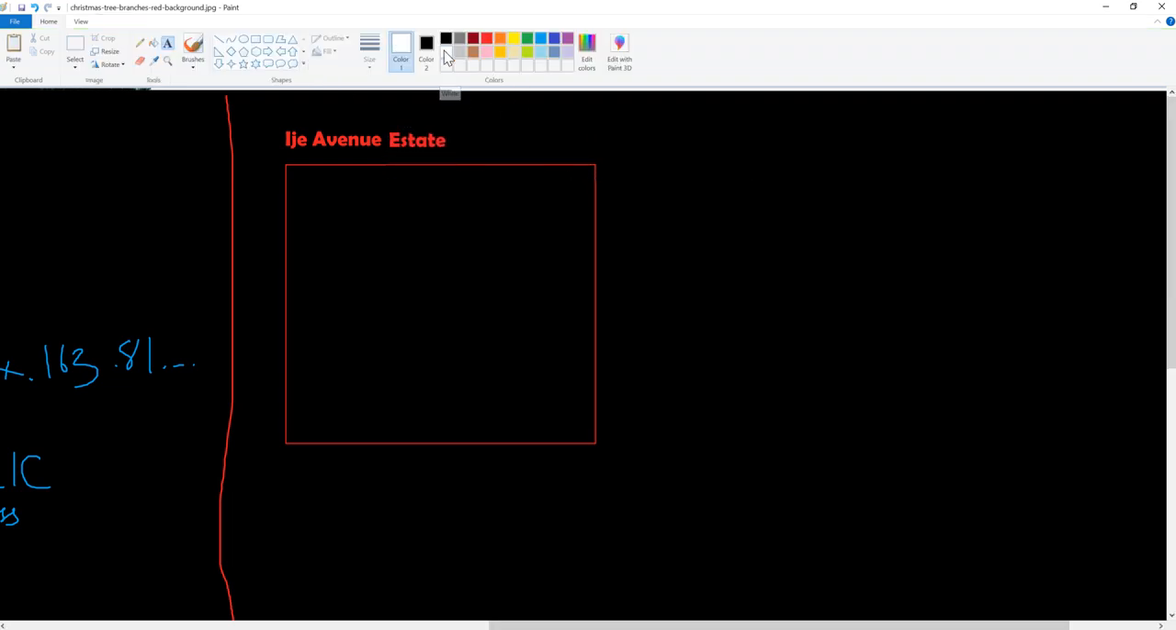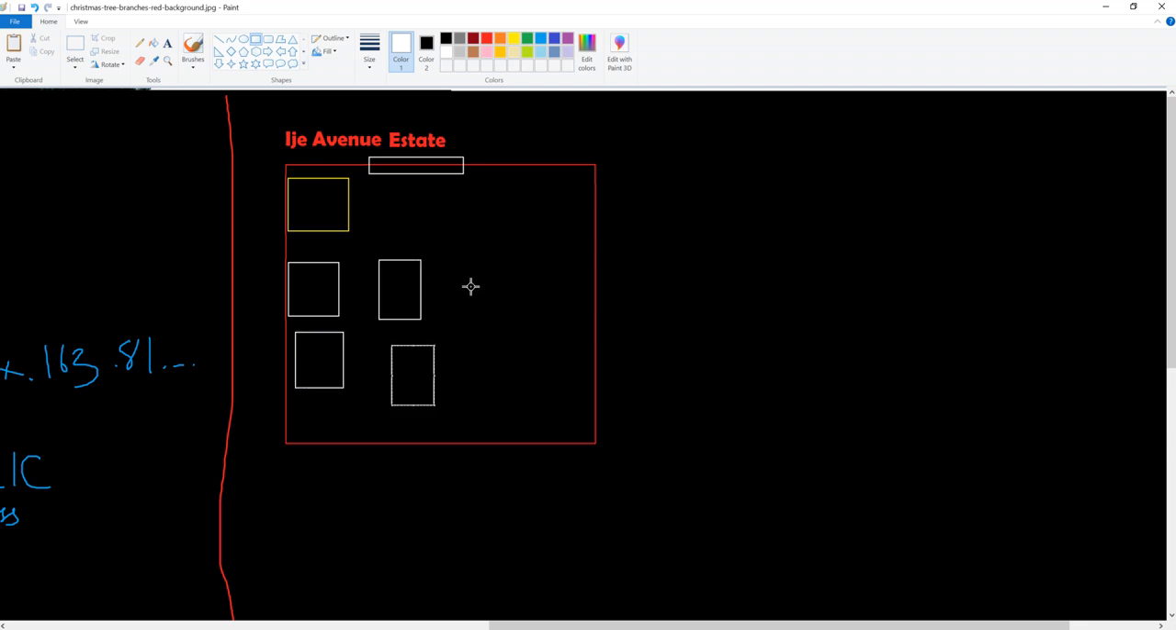And inside EJ Avenue Estate, we have, of course, the estate gate, and we have the security post. Are you with me? Yes, sir. Yeah, we have the security post. Then we have the buildings: building one, building two, building three, building four, building five, building six, building seven, building eight, all inside the estate.